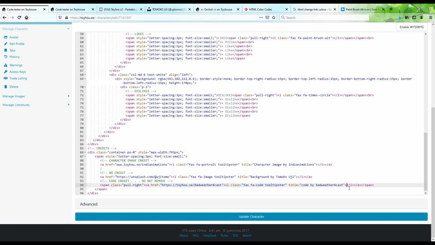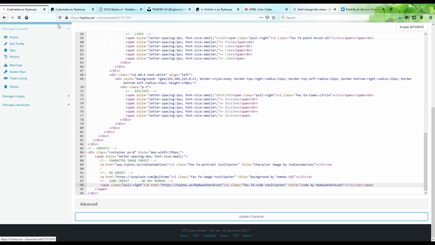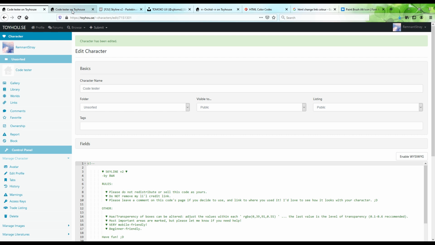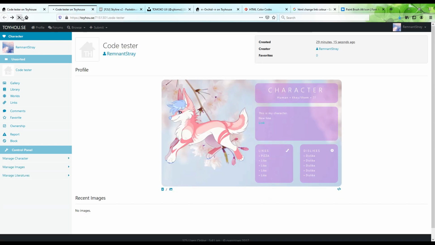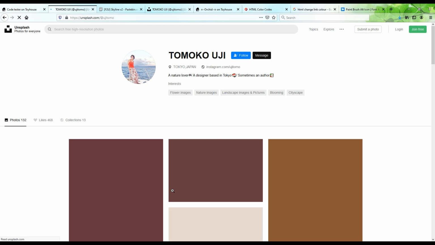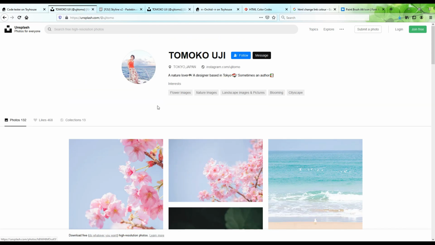And then this is the credit for the code down here. It's kind of frowned upon to remove the credit of the code, so you usually just leave that alone so other people can find it, and just, you know, as a bit of a thank you to the person who took the time to write this code out. So if I refresh, if I hover here, character image by Indie Animations, background by Tomoko Uji, and if I were to click on that, it would take me to the profile of the person who took the photo.